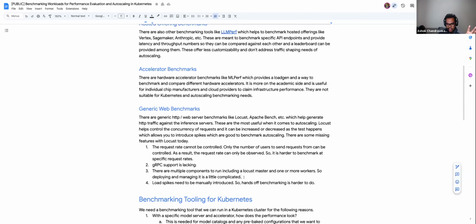Locust also comes with multiple pods that you need to deploy. It has a master and some workers that you need to run based on concurrency. The number of workers will change, so deploying it is something that you need to manage. And the last part is that load spikes need to be manually introduced. If you want to see how autoscaling works when more load comes in, how you trigger scale up and how new replicas get added, those need to be done manually.